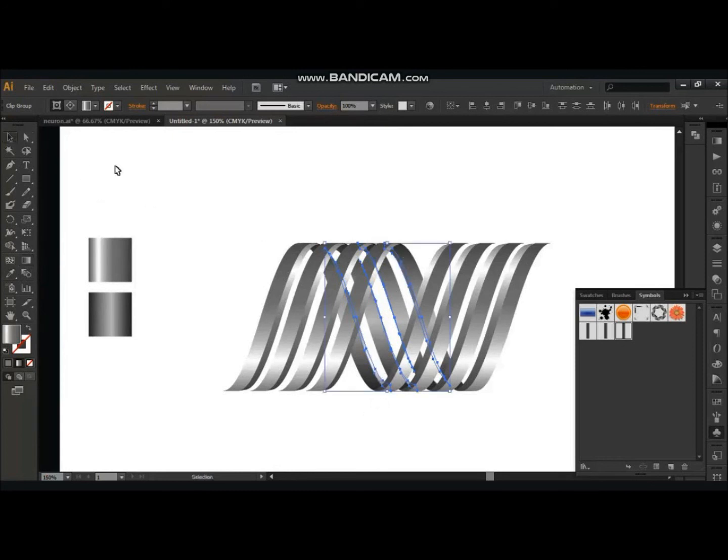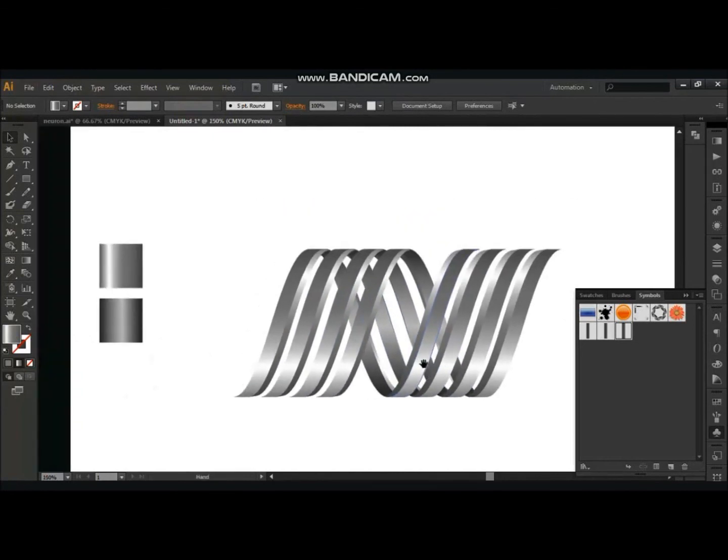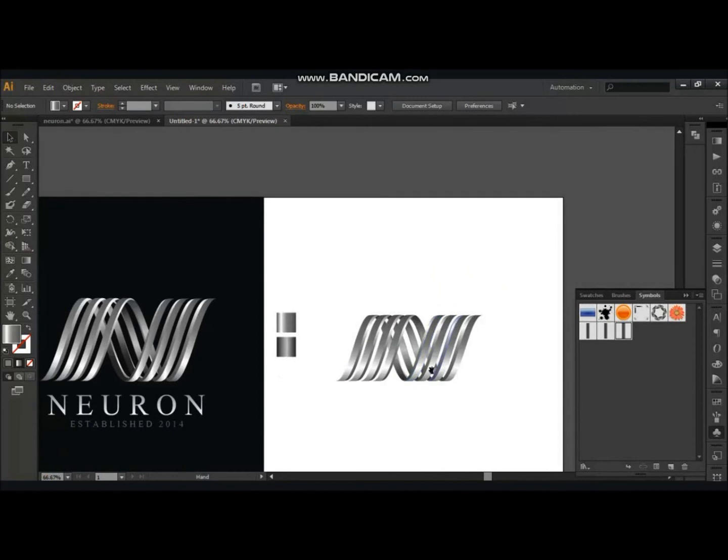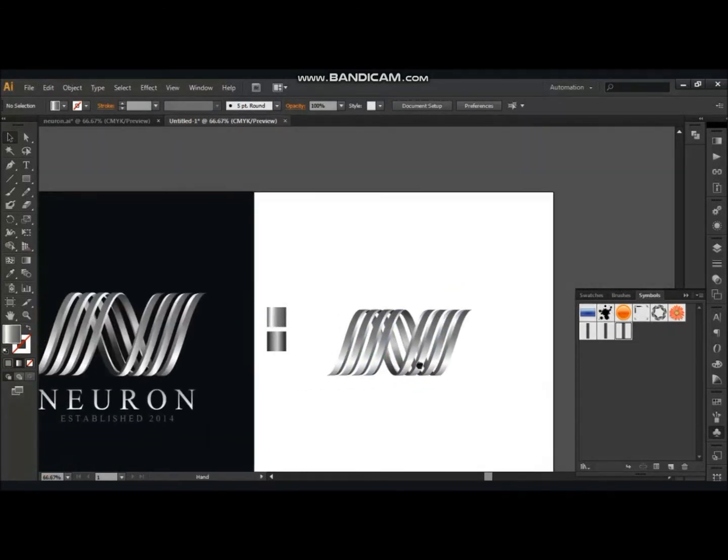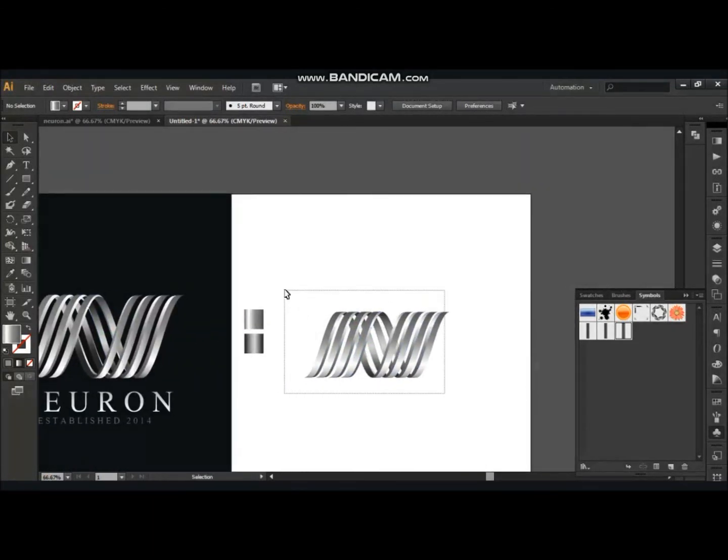So in this way we have given the gradient color also, and after that you can see that the overall look is glossy and 3D. Now if you see that the height is quite low, you can select everything, group it with Ctrl G, and scale it up a little bit more.